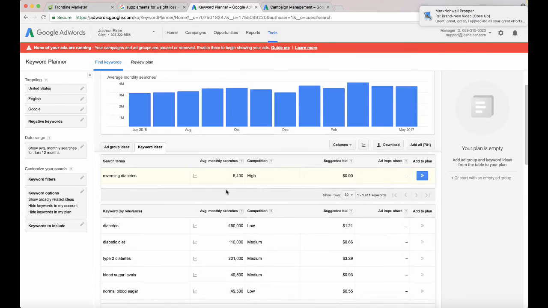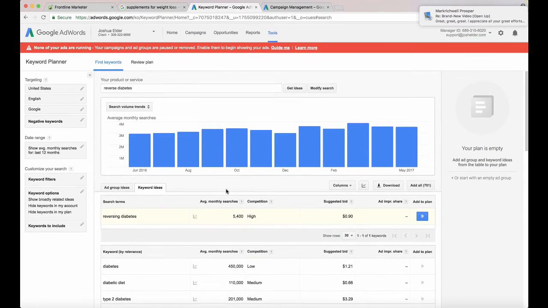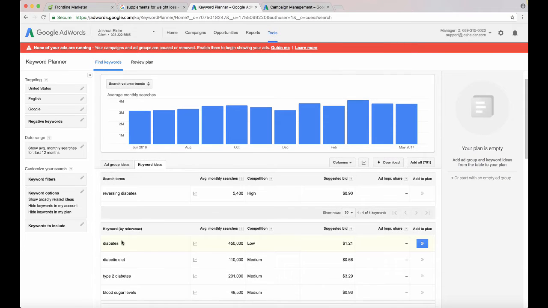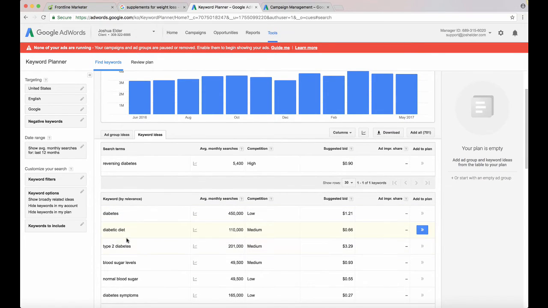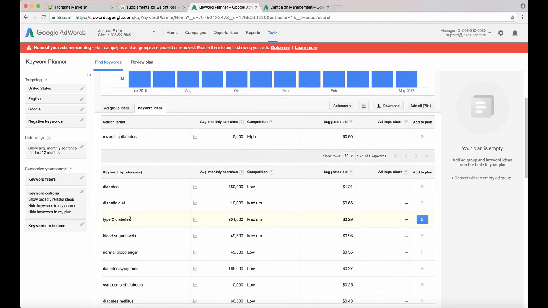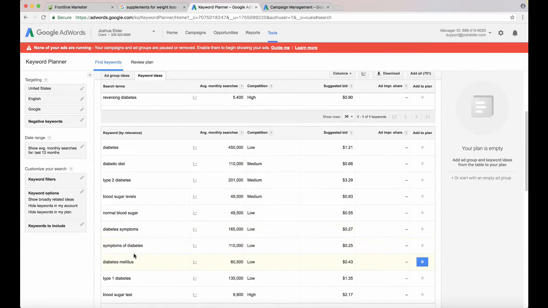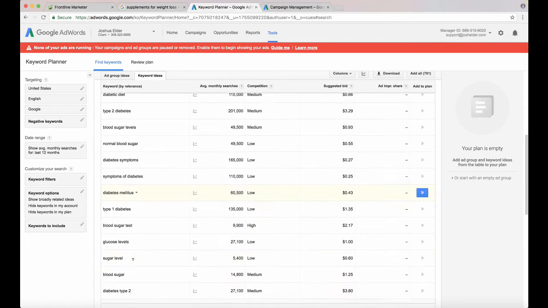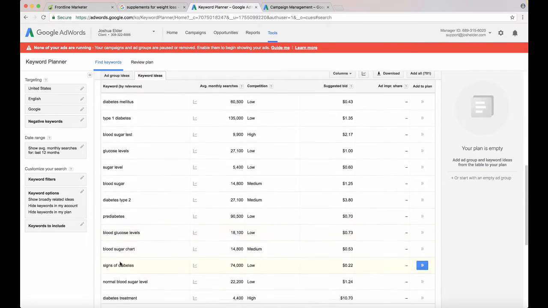Not only do we have search terms for our primary keyword or a related keyword to our primary keyword, but we have other relevant keywords, other keyword ideas, right? So Google is actually brainstorming for us and giving us ideas of other keywords that are being typed in on a monthly basis within Google's search engine. So we've got blood sugar levels, type 2 diabetes, diabetes symptoms, symptoms of diabetes, glucose levels, right? So on and so forth.